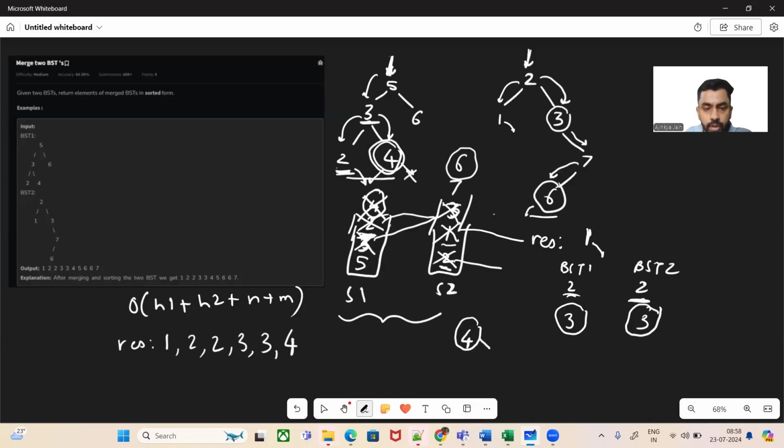Now we have the top of the 2 stacks. One is 5, and for stack 2, it is 6. So we'll again compare both these top elements. Again, 5 is lesser. We'll pop 5 out, and also add it in the resultant list. Now we'll go to the right child of 5 first. We'll add 6 here.